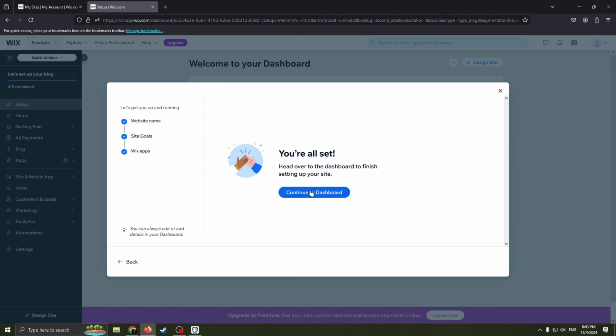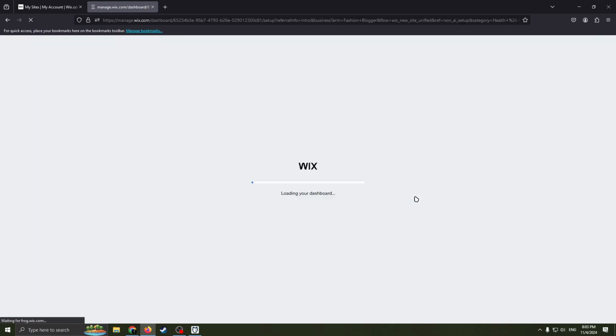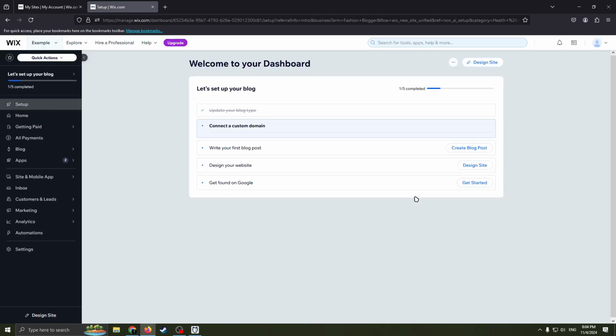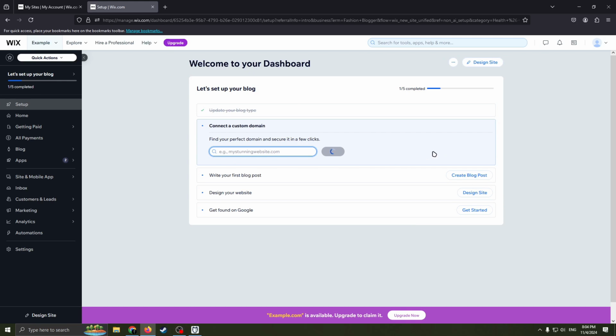And now we are all set. We can continue to dashboard. Wix dashboard is a perfect tool for creating a website because it's very easy to use. Now we are back to our dashboard and we can see that we still have 4 steps to fill in so that we can have our website. However, I'm sure every user will be able to fill in all of those. That's pretty simple.